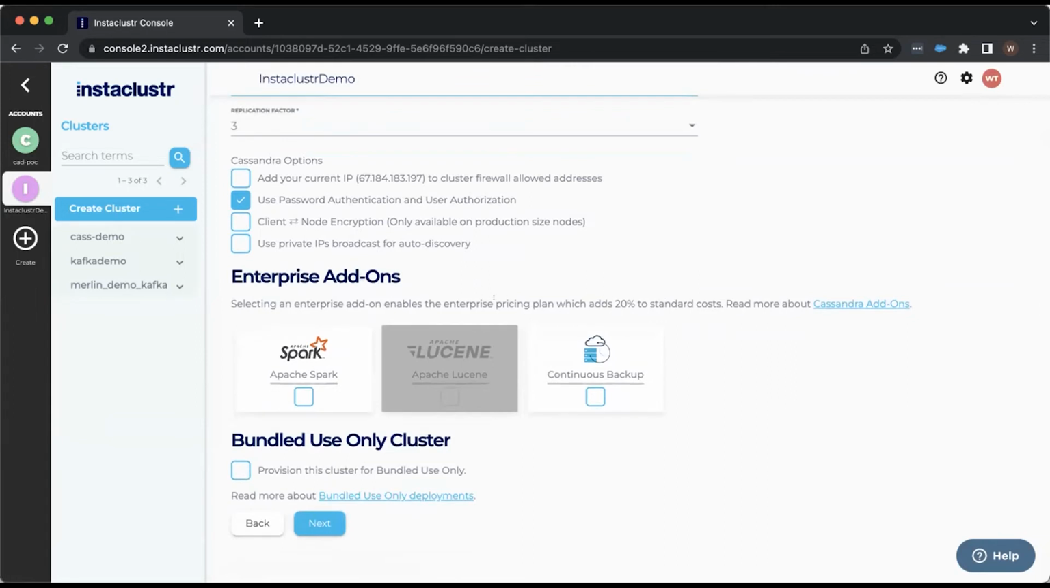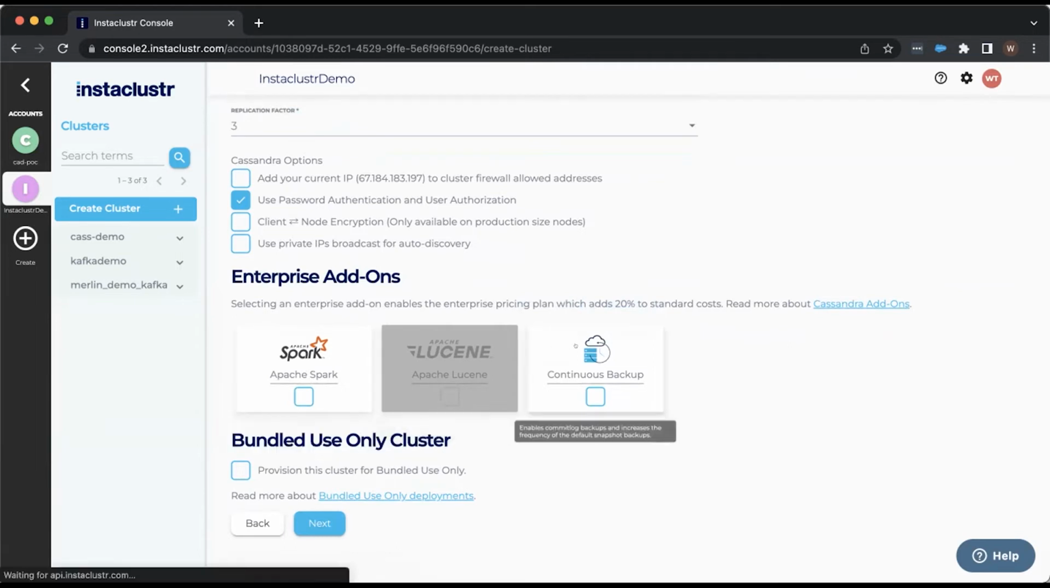For our enterprise add-ons, these are just some more Cassandra add-ons. We can do Spark for analytics. We also do continuous backup if you want to back up your cluster every, let's say, 15 minutes or so. I believe by default, we back it up 3 times per day. But if you want that little extra frequency, then go ahead and click that.